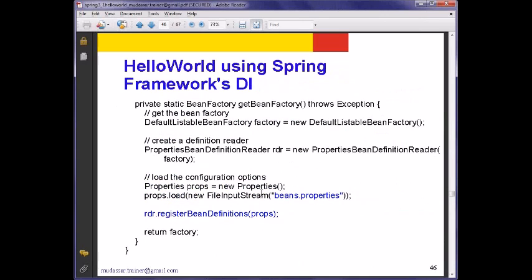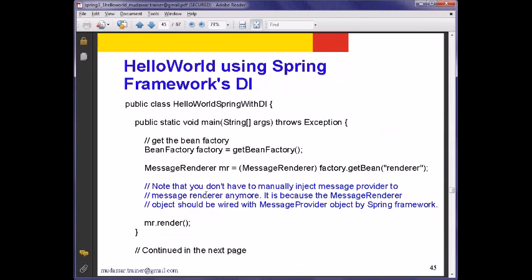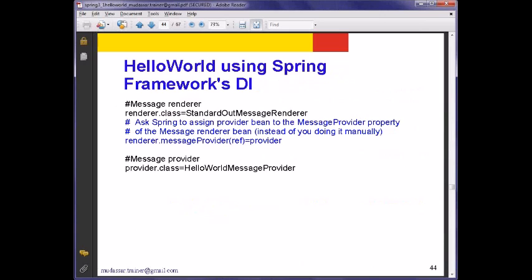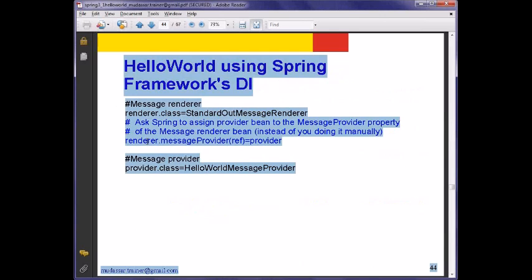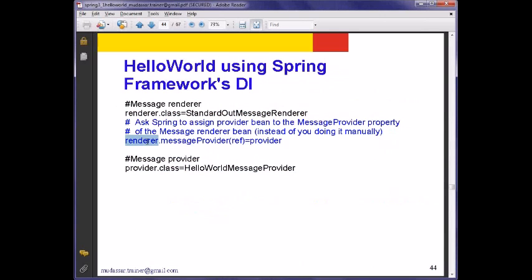Now, if you remember what we spoke a few seconds back, the factory is created, the properties bean definition reader is created, and then there's the registerBeanDefinitions method. This is a very special method. What is it doing exactly? Let me help you understand that. When I say factory.getBean renderer, it obviously goes to the property file, reads where the renderer.class is, sees this is the key, and realizes that the class to be instantiated is the standard out message renderer. But it doesn't stop there. It goes further to see that there is a line that says renderer.messageProvider.ref equal to provider. And now I need your full attention and focus on this line.